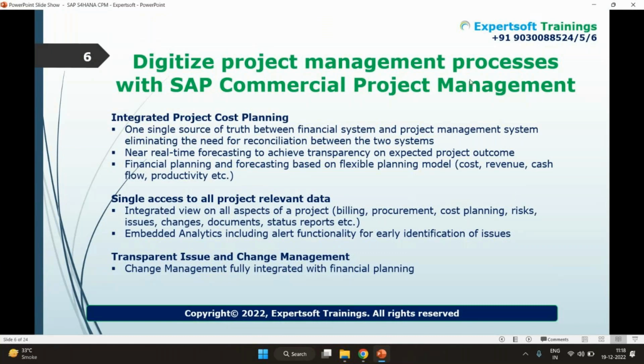So that's what I see: digitization of the project management process with SAP Commercial Project Management, which I have discussed right now. You can integrate project cost and revenue planning on a single source of truth between the financial systems and the project management systems. Nearly real-time forecasting to achieve transparency, with the project expectations and outgoings, and the financial planning and forecasting based on your planning mode. It can be cost, revenue, cash flows, productivity, etc.